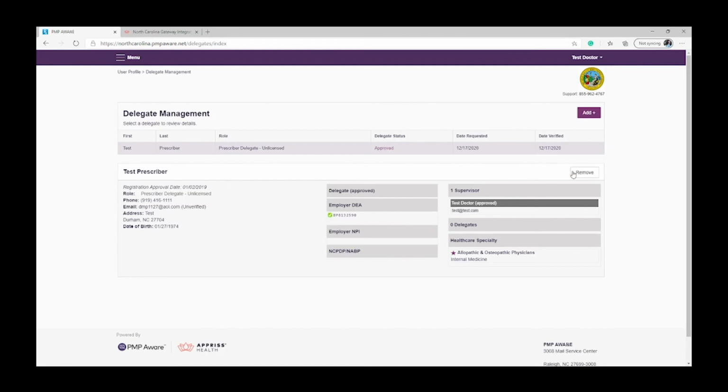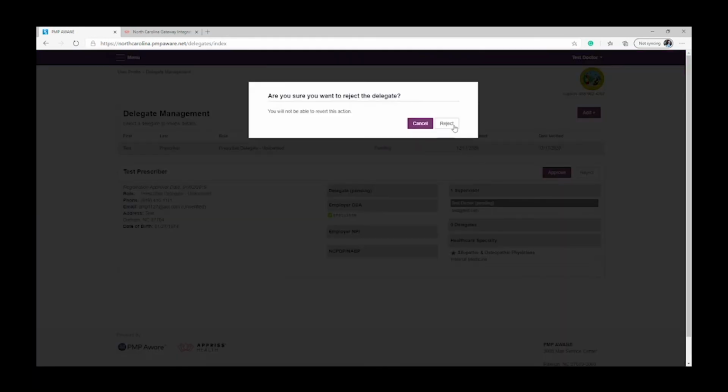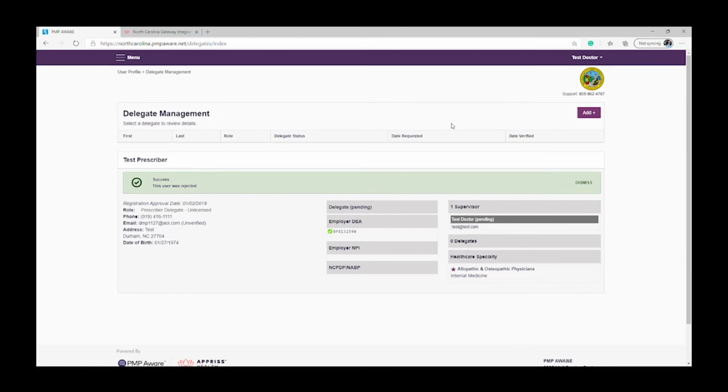If you need to completely remove the delegate from your account, select the former delegate, then click Reject. It is your responsibility to regularly maintain your delegate list and remove access if it is no longer necessary.